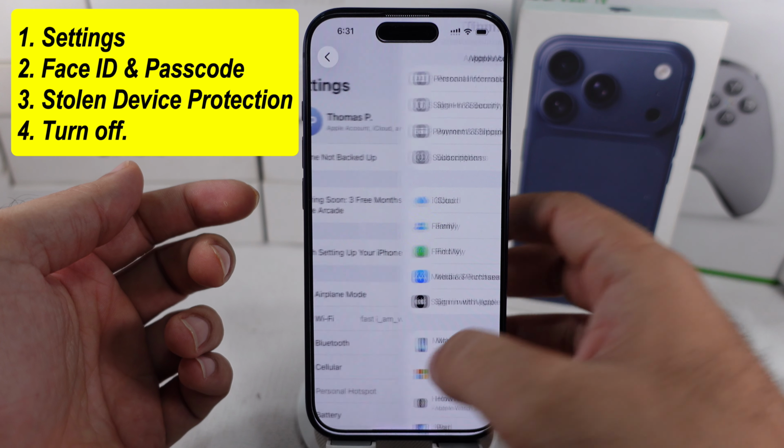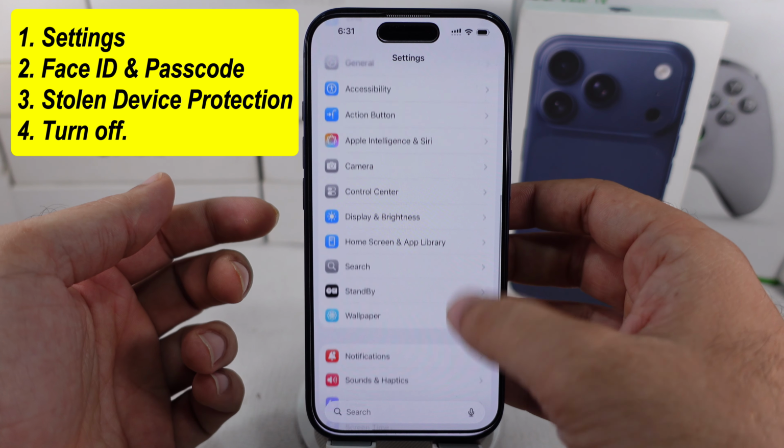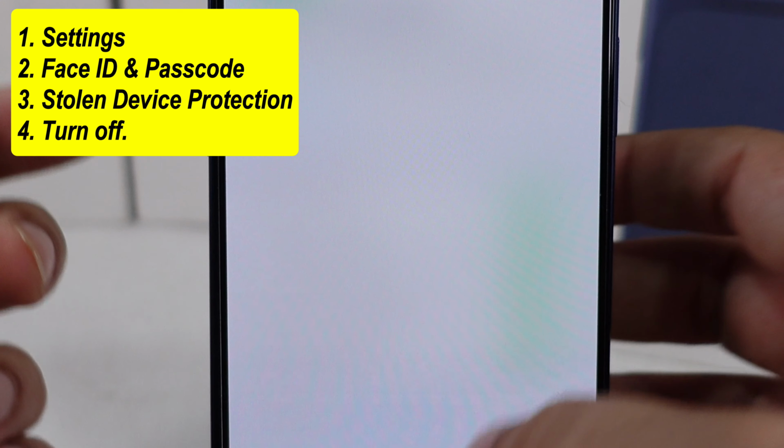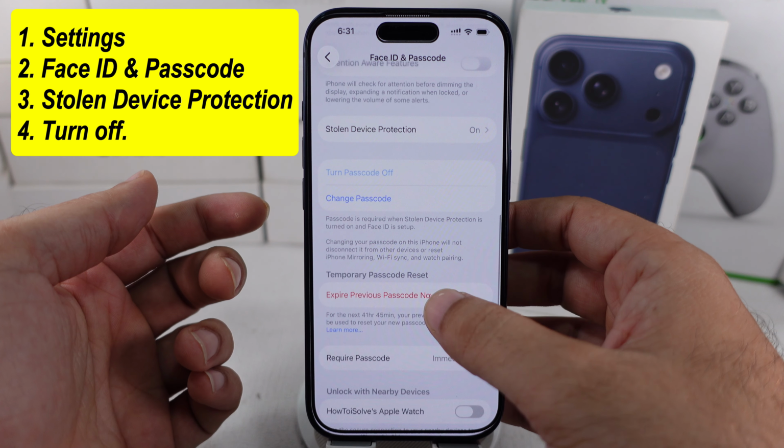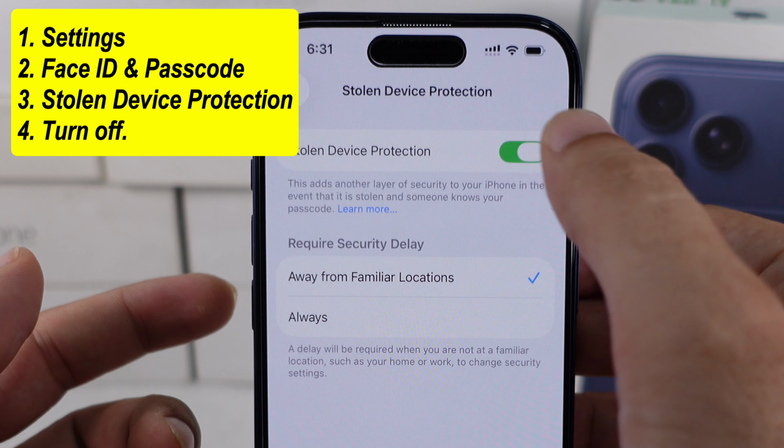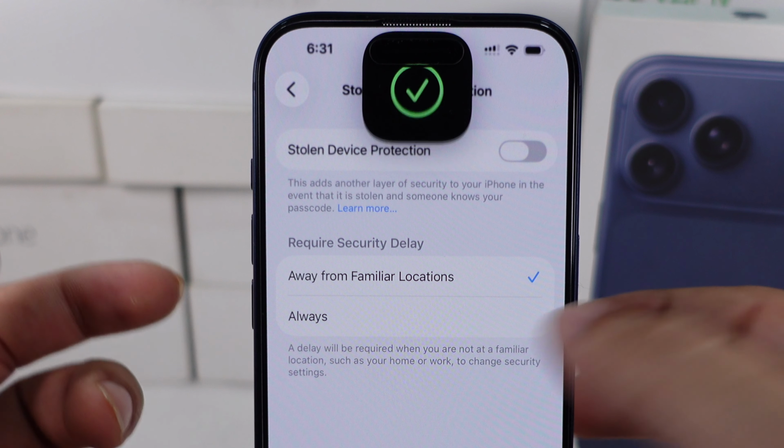Go back to the main settings screen and scroll to Face ID and Passcode. Scroll down to Stolen Device Protection and turn off the toggle to stop using Stolen Device Protection on your iPhone.